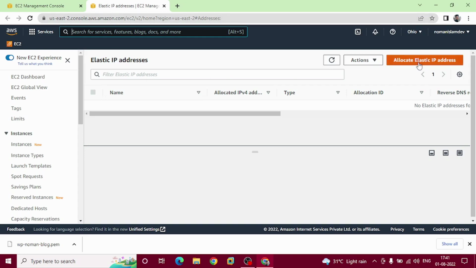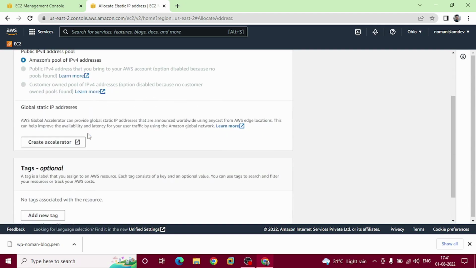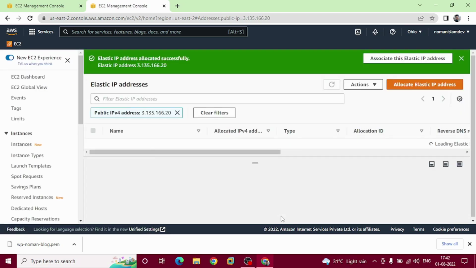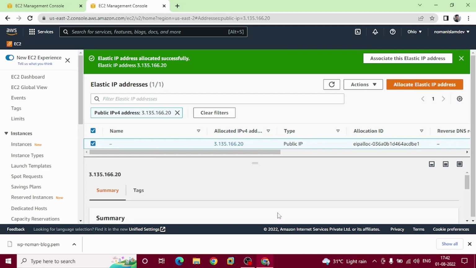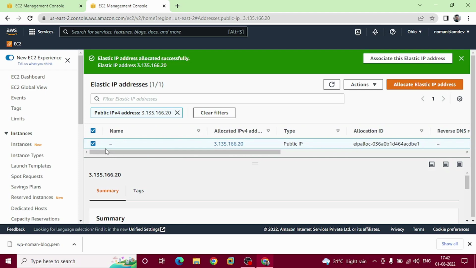Now we are going to allocate an Elastic IP address. Click here. By default, it will check public IPv4 address pool, Amazon's pool of IPv4 addresses. Scroll down. Hit allocate button here. Now you can see this is our Elastic IP address. At the same time, you can see private IP address null, associated ID null, because we need to bind it with our EC2 instance. Before doing it, we are going to name it wp-noman-elastic-ip.